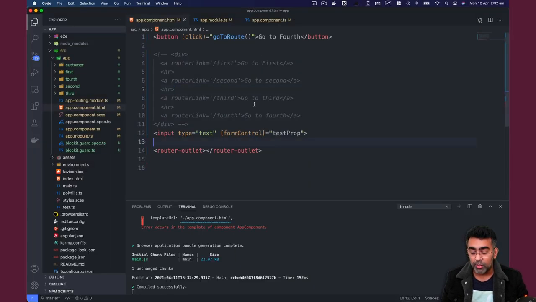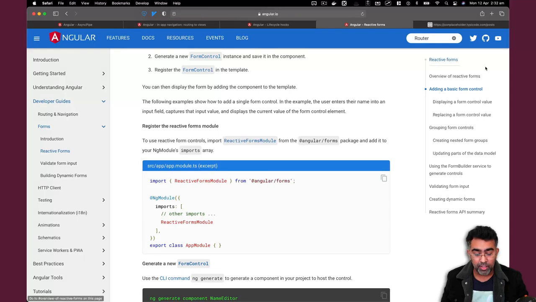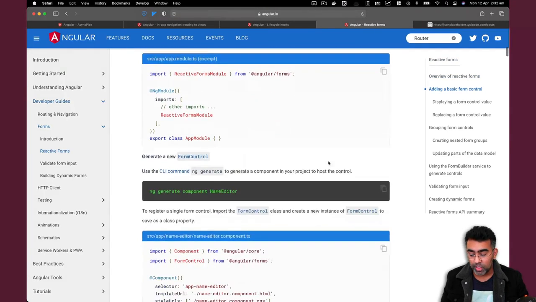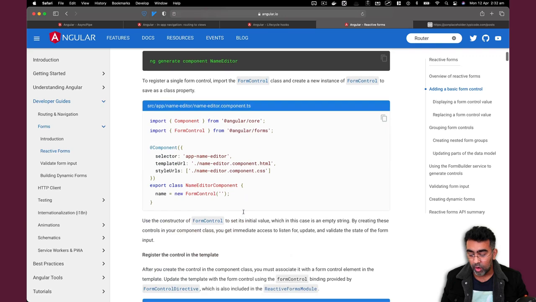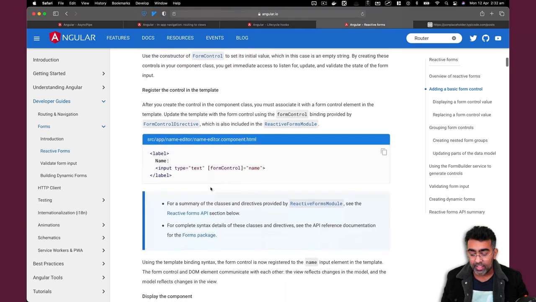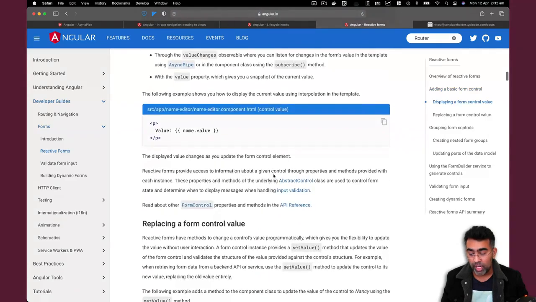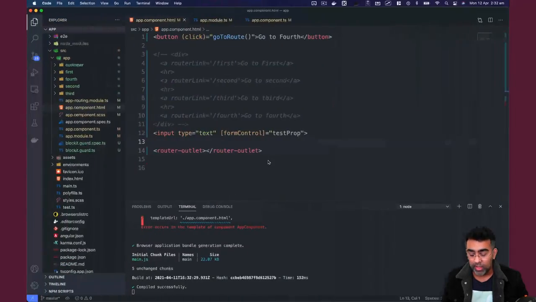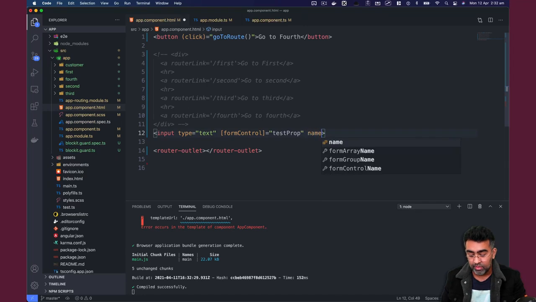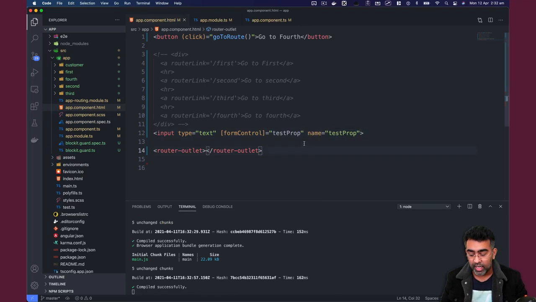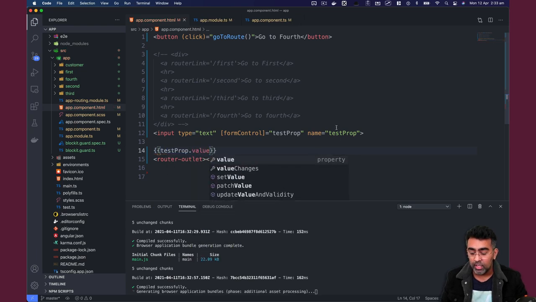Now I am going to look at some documentation here. So we are going to create this form control, and this form control will have some options for us to use. Let's say we are going to specify the name of the form control. So we'll just say testProp. Okay. And within here, we are going to use interpolation, and I'll say testProp.value.